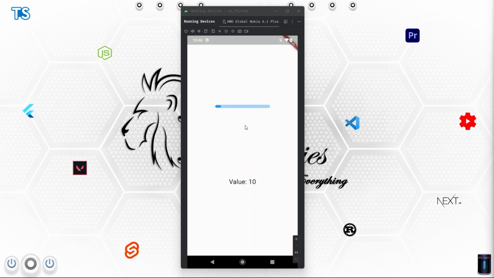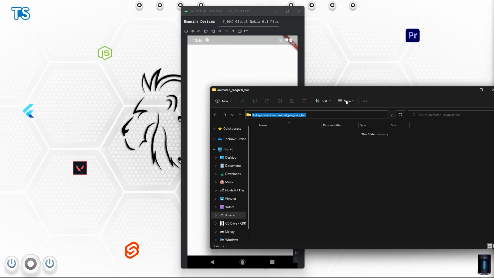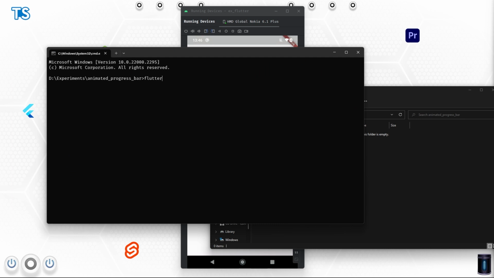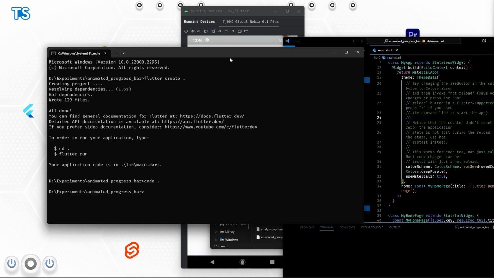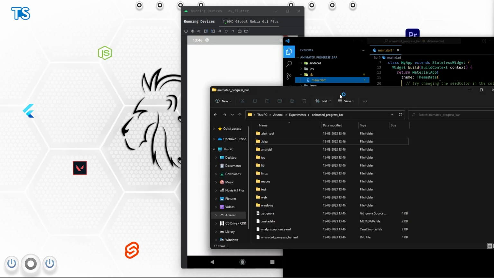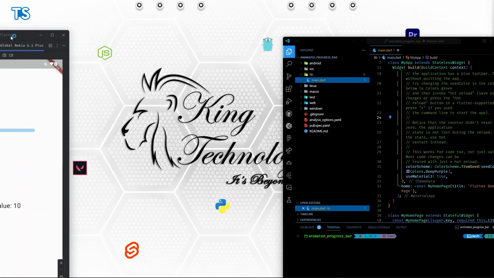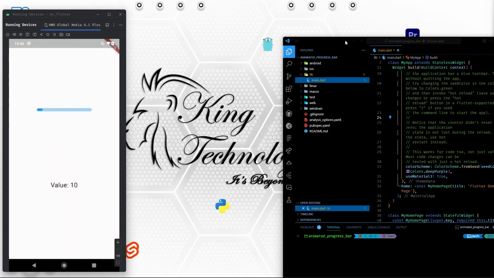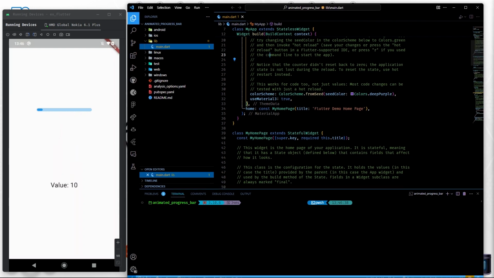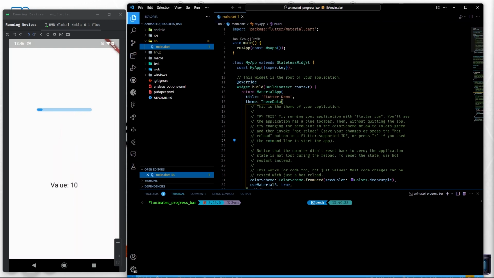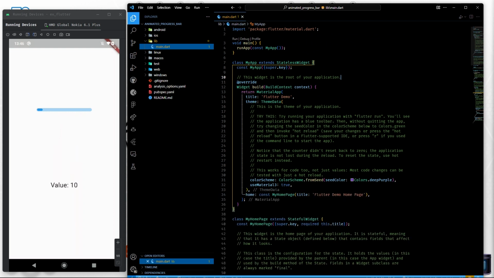For that, first we need to create a folder. This is the folder I got, and let me just open cmd here and run flutter create dot. It will create the Flutter project, and then I'll open VS Code here. You don't need this anymore. Let's put it here and here. Okay, great. Now let's remove this comment.